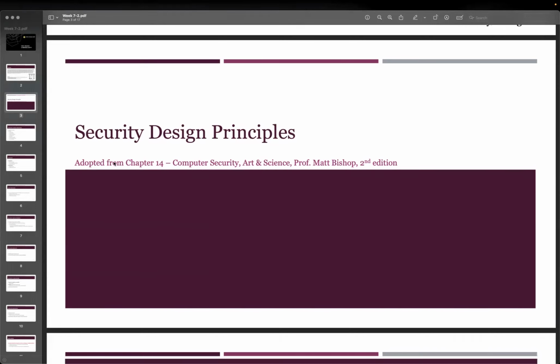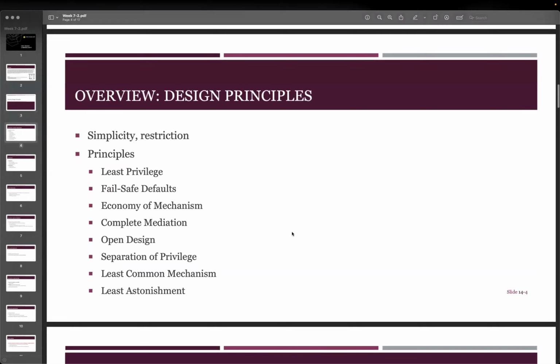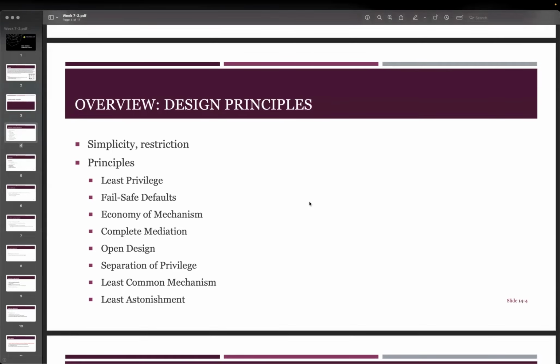Today's lecture is about the security design principles. For the design principles, we have several, mainly simplicity and restriction. Based on these different types of principles, we have least privilege, which you may hear a lot, fail-safe default, economy of mechanism, complete mediation, open design, separation of privilege, least common mechanism, and least astonishment.